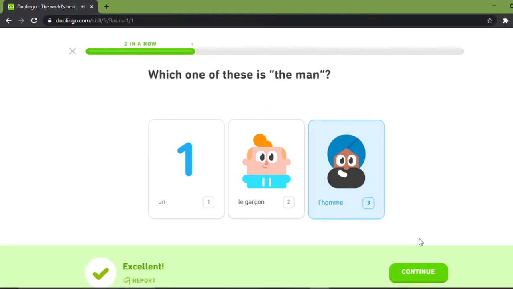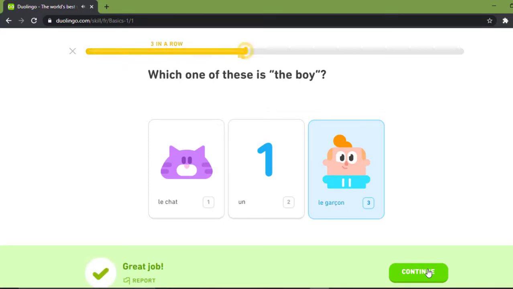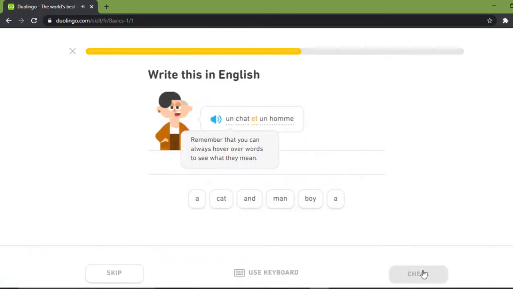Check. Continue. Which one of these is a boy? Le garçon. Continue. Which one of these is one? Un. There you go. Un chat et un homme.